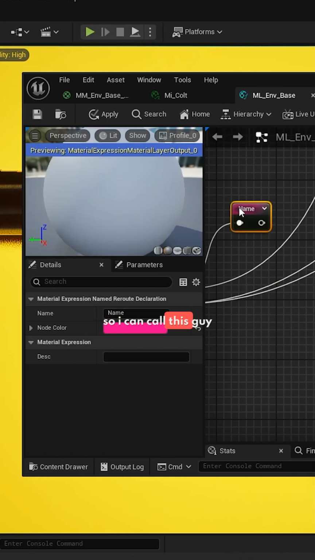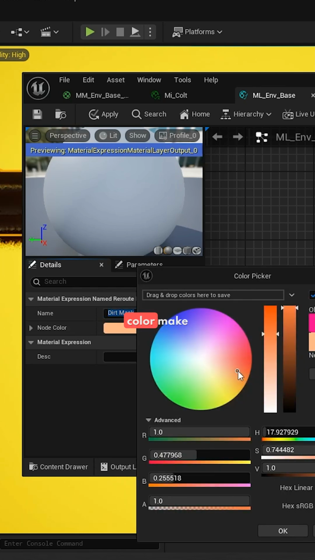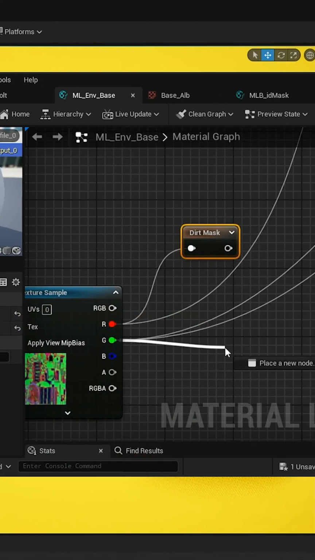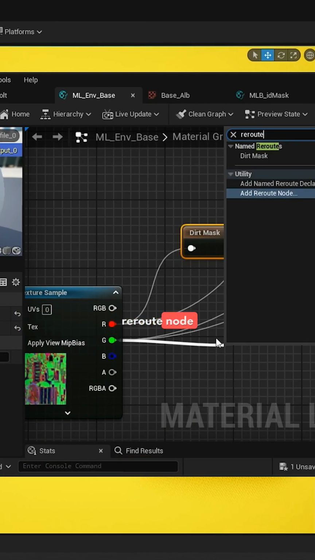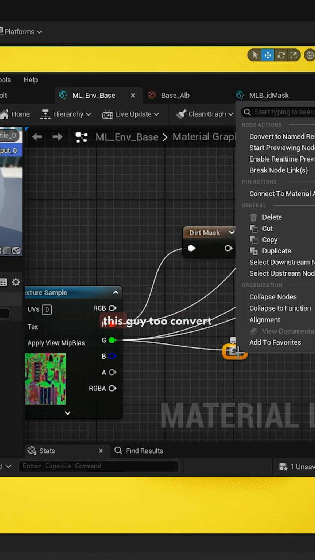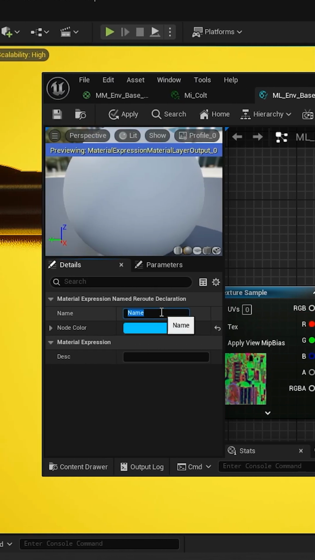So I can call this guy my dirt mask. And I can give it a little color. Make him kind of brownish. And then I can have my reroute node. And of course I can rename this guy too. Convert to a named reroute. And I'll call this one my damage.